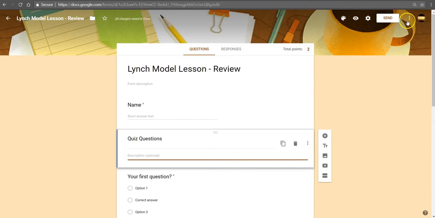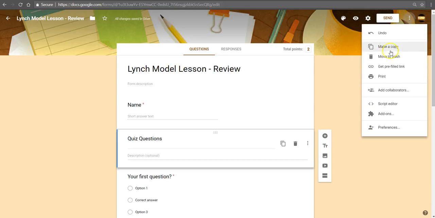Before we go further, I'm going to go over at the top right where it says More. It gives us an option, first off, to make a copy. So if you are creating an assessment that you're going to use for multiple classes or multiple sessions, and it's something that you like and you don't want all of the sessions answering the same document, you can just make a copy and add a different name to the top so you can keep it ordered that way.